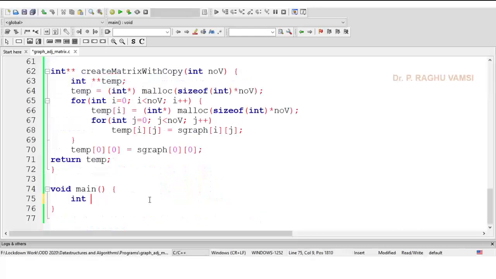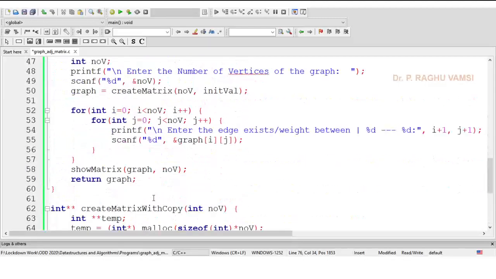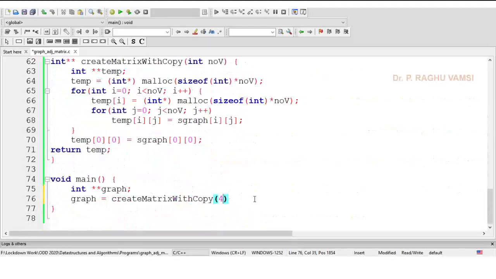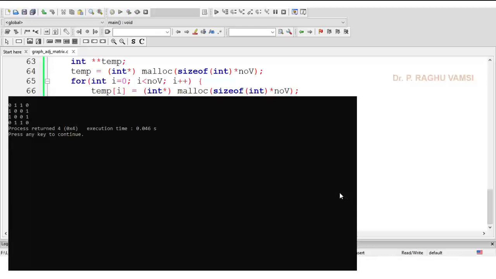Int star graph is equal to create matrix with copy of the number of vertices. So how many vertices are available here? 4 vertices. Then show matrix, graph comma number of vertices. Well, we got the result, the same result that we have seen via the static show function.